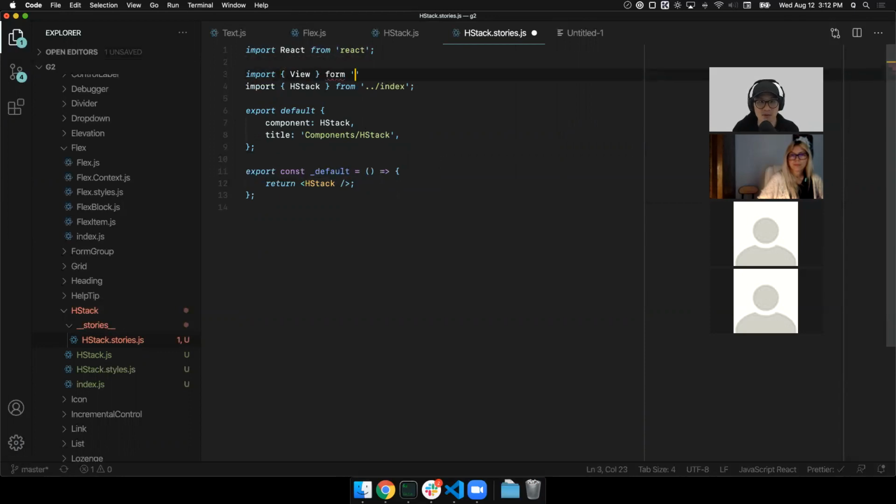So right now HStack does not do anything, which is fine. So I'm going to import a view from the main collection of stuff. I'm going to render something inside. HStack does not do anything. That's perfectly fine. View, and I'm just going to write the word hello, as I like to do.